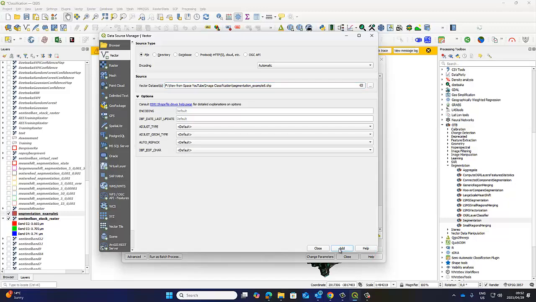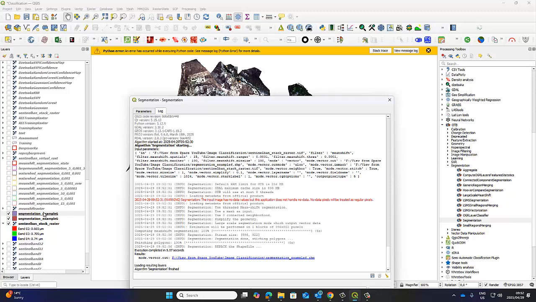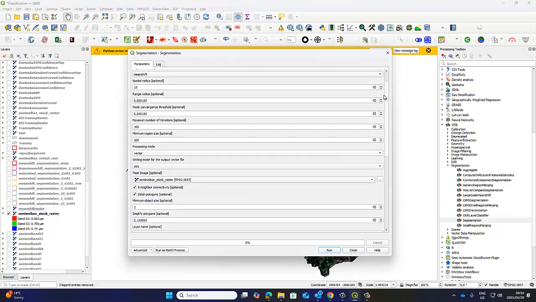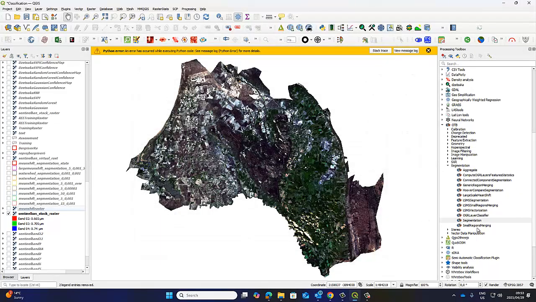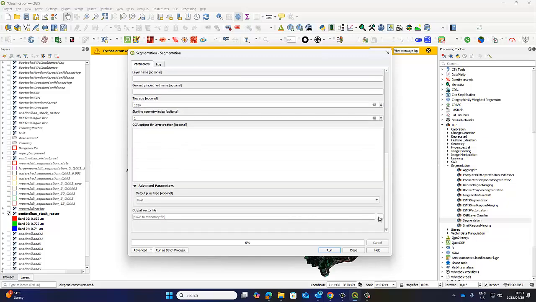But let's say add, close. Also not. That is very strange. Remove layer. Why doesn't it want to do this now? Sentinel stack. So let's close it and let's do it again. Mean shift. Let's keep these values as is. I'm not going to change anything now. Let's just leave it as it is.